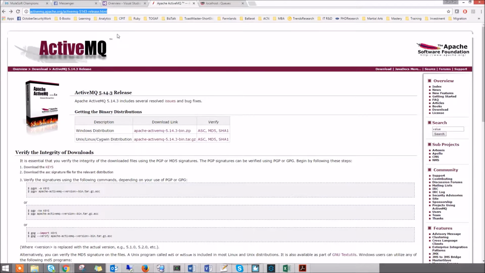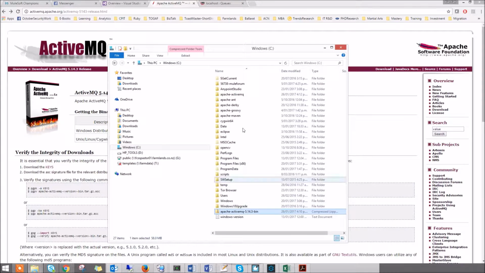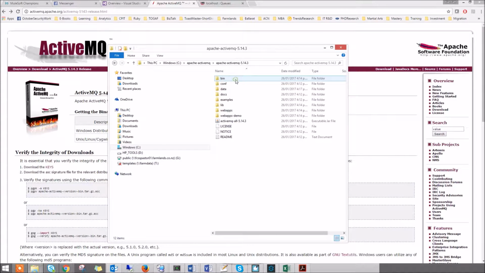So now we're going to go to the ActiveMQ website and download the ActiveMQ software. Click on the link below. Once you have downloaded it, extract it to a location. For me, I extracted it straight to my C drive. Once you extract it to your C drive, this is your ActiveMQ home. You need to copy this link because we're going to set the environment variable for ActiveMQ home.